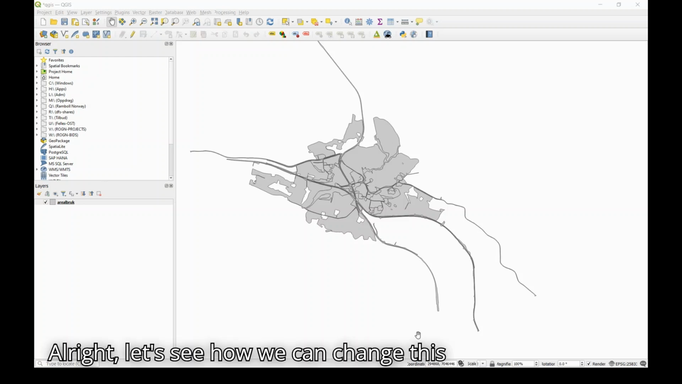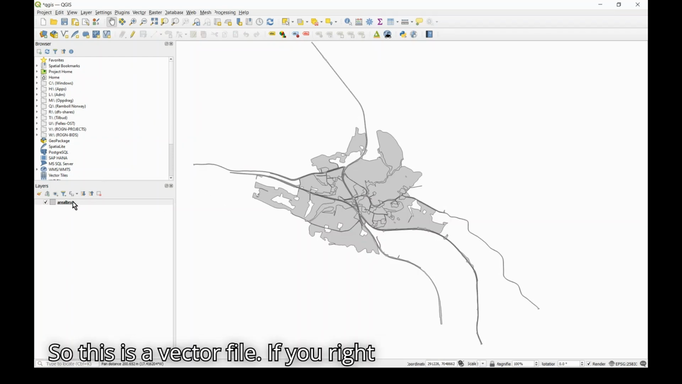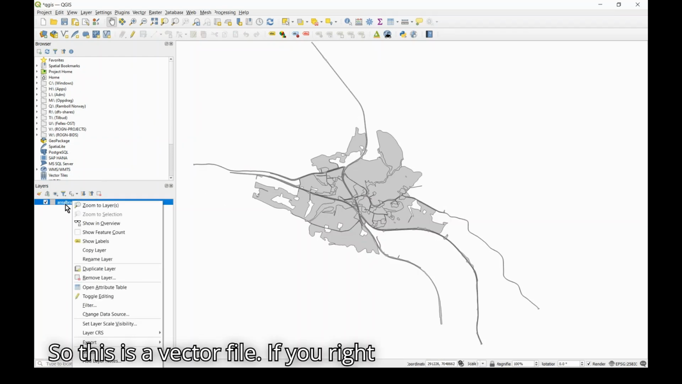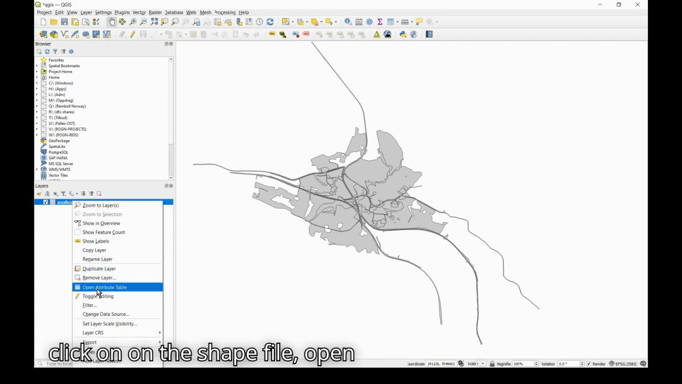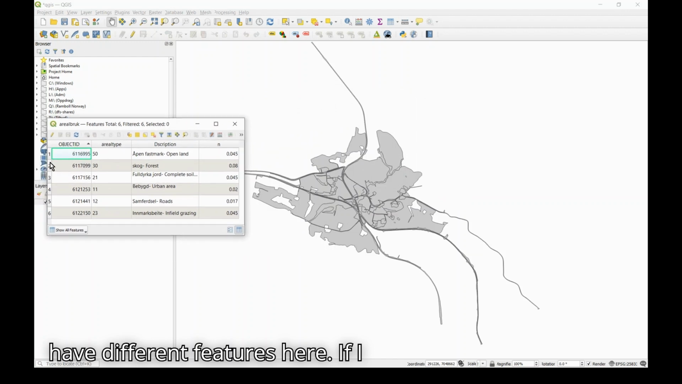All right, let's see how we can change this boring shape file into different colors. So this is a vector file. If you right click on the shape file, open attribute table, and we see that we have different features here.